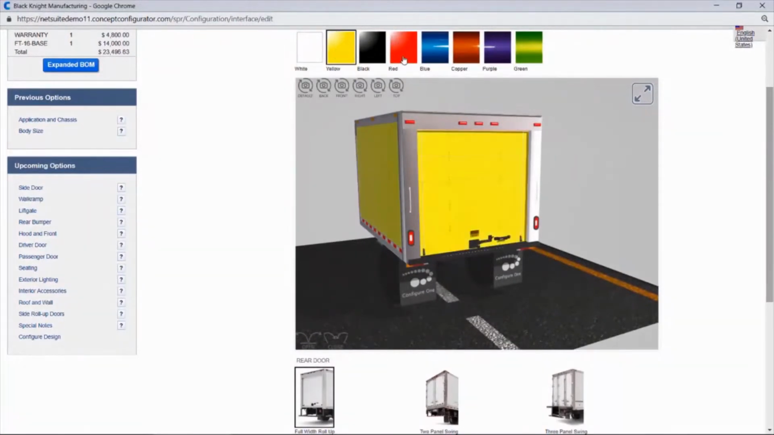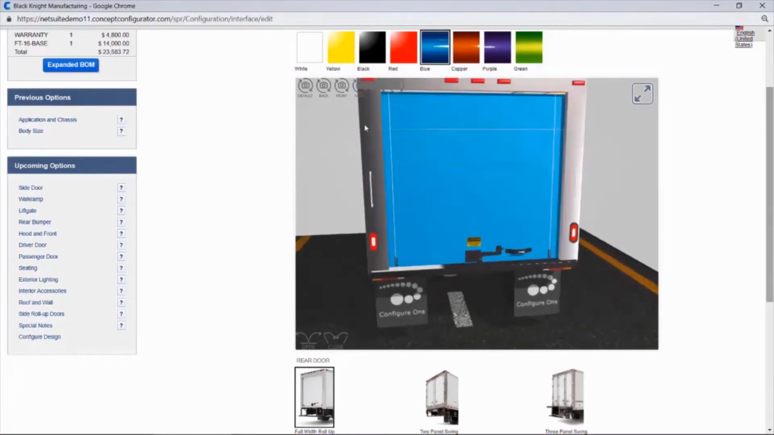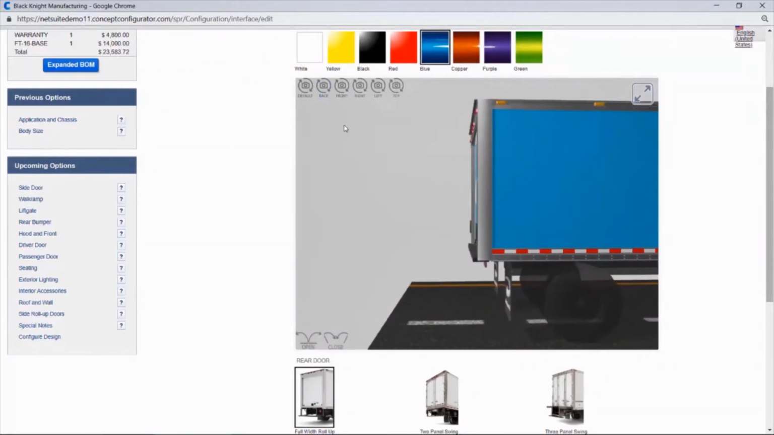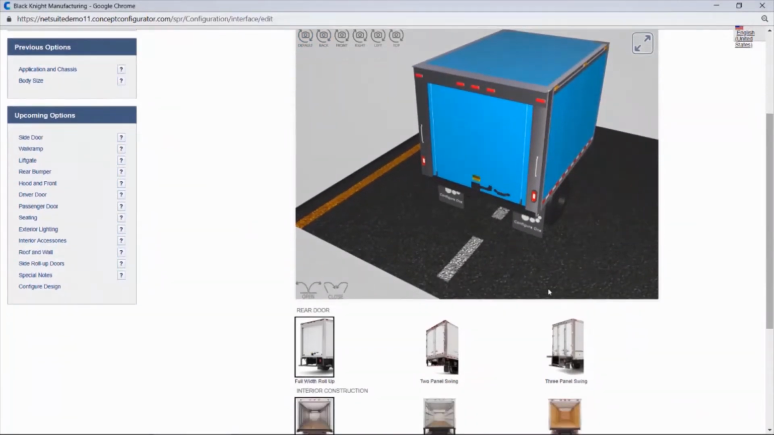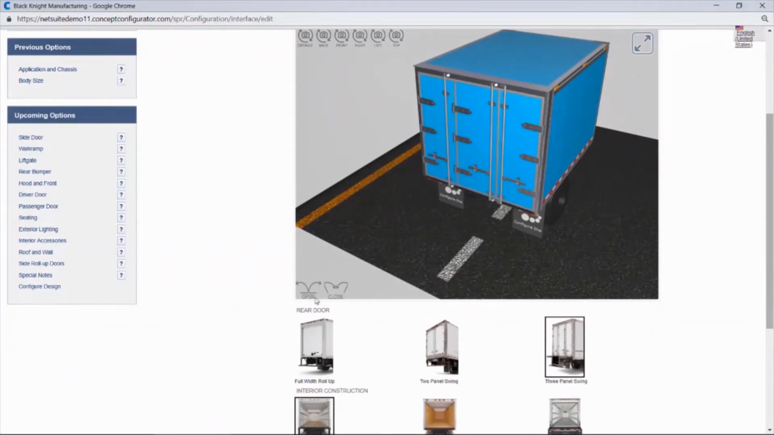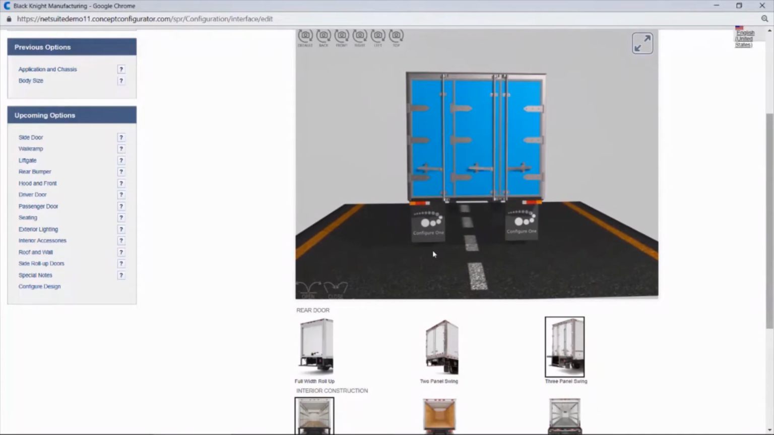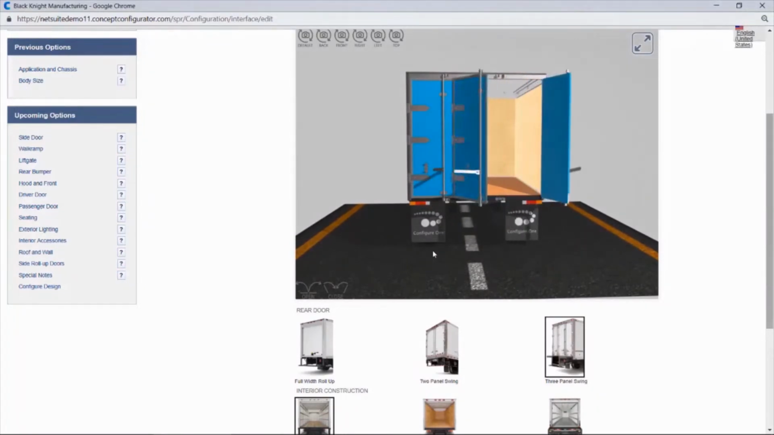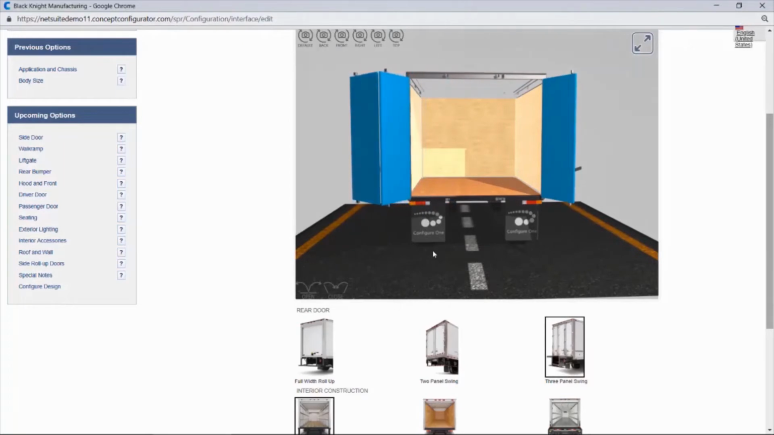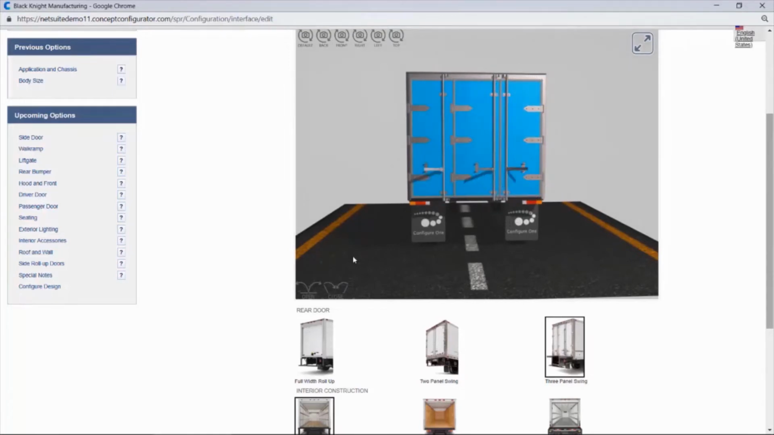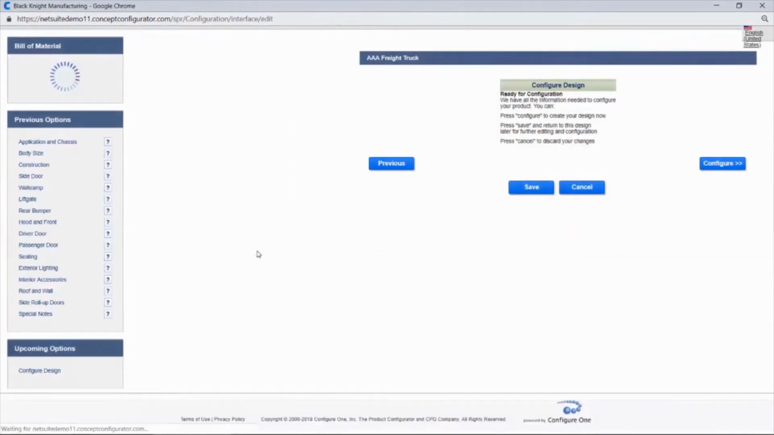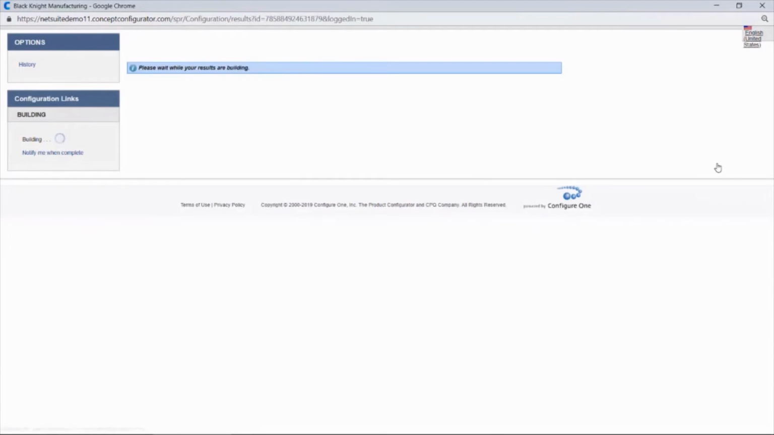Next, we will choose the color and rear door type of our freight truck. We've made it easy for users to visualize their choices in this 3D scene. You can even add animations to make the experience more immersive. Now we will skip to the end, making all of the default selections and configure the product.